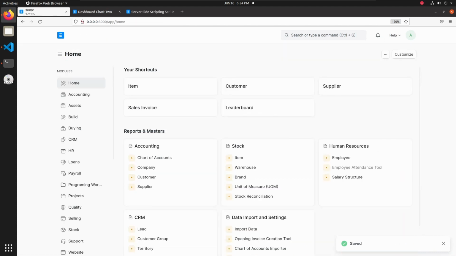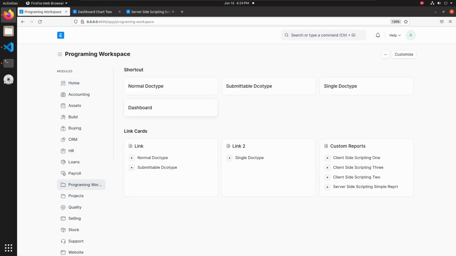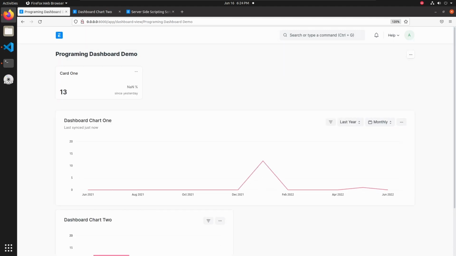Go back to the home page. Reload this. Click on programming workspace, and here we can see the dashboard shortcut. Open that. Now we can see our cards and different charts.